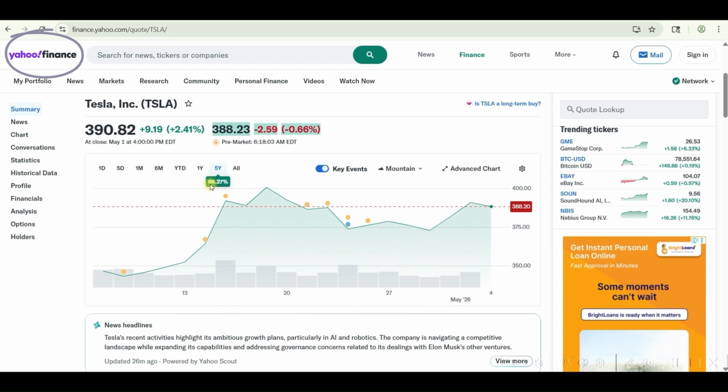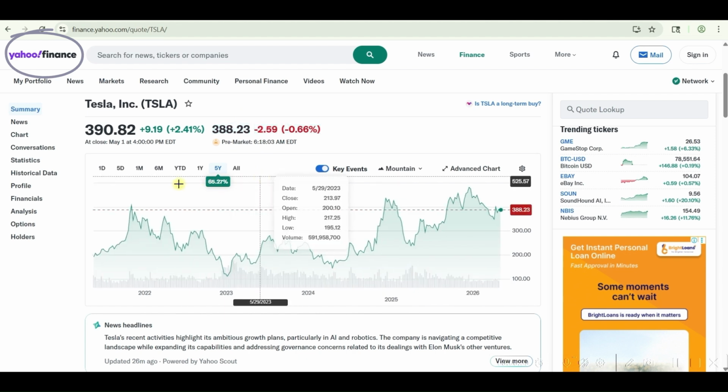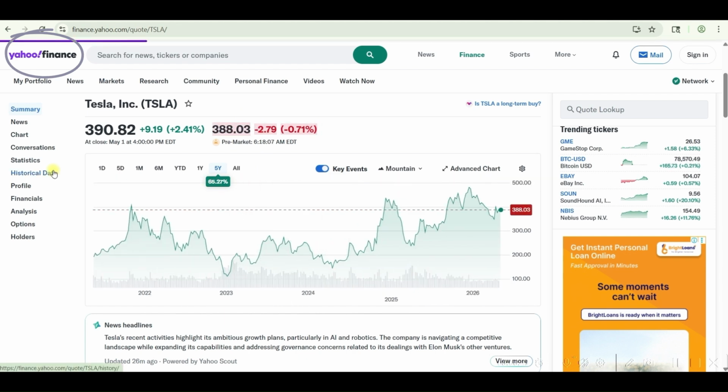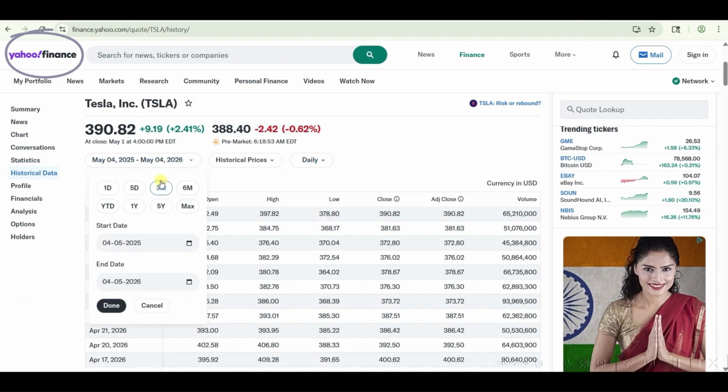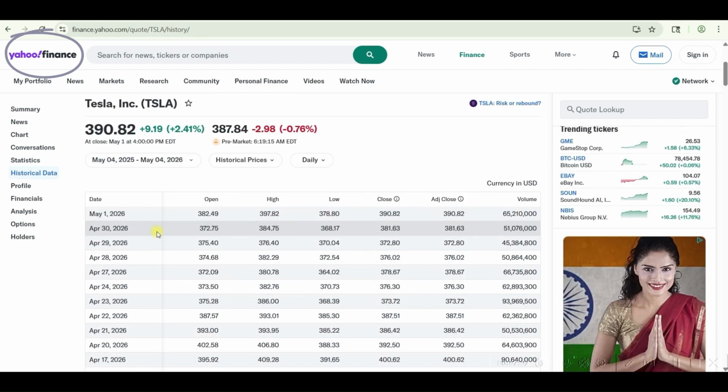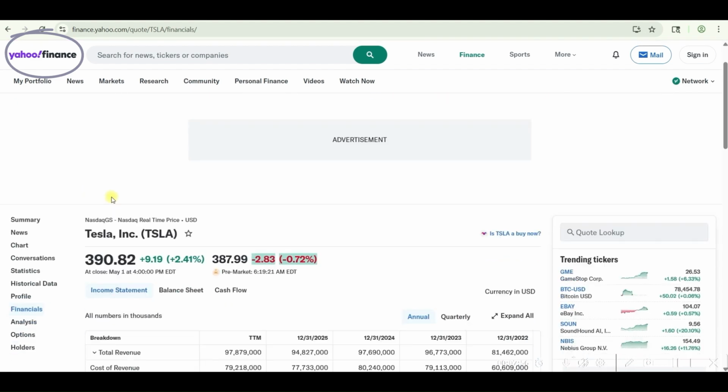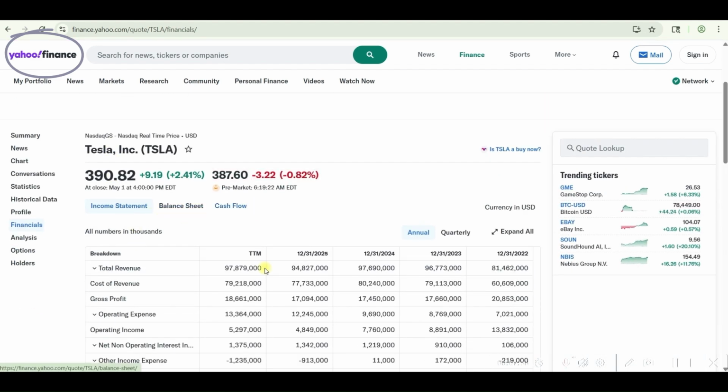I can select the time range, and in case I need a specific historical data related to equity pricing, I'll click on historical data. These are few filters like whether I want it daily, weekly, or then there is a time range. I can apply the time filter also depending upon my requirements. In case I need to see their financials, I can click on financials tab and I can see their income statement, balance sheet, cash flow.